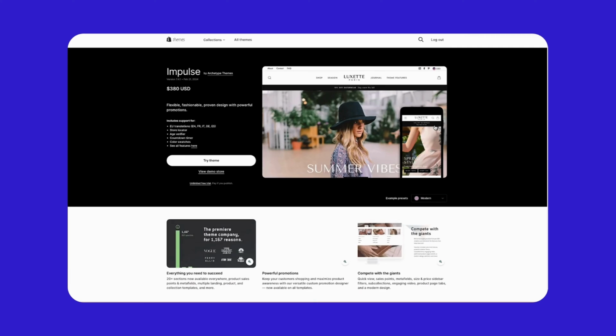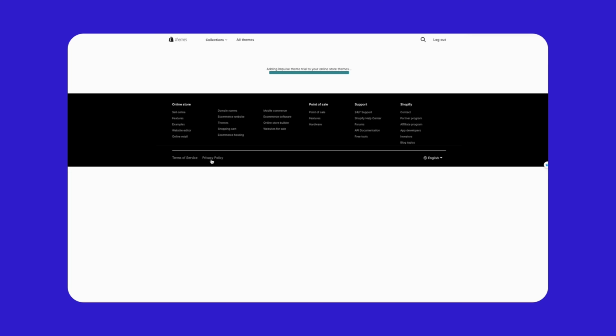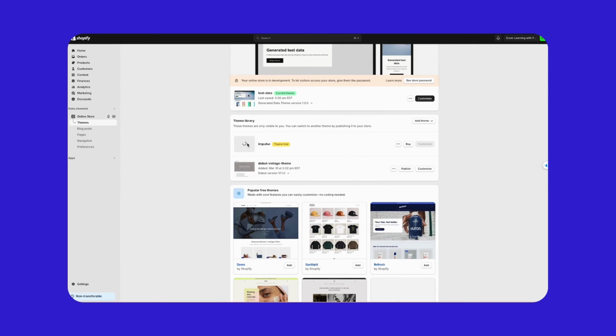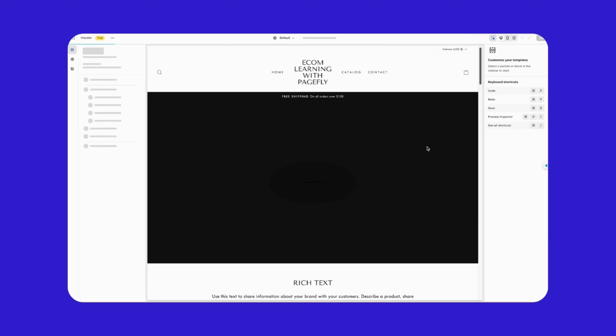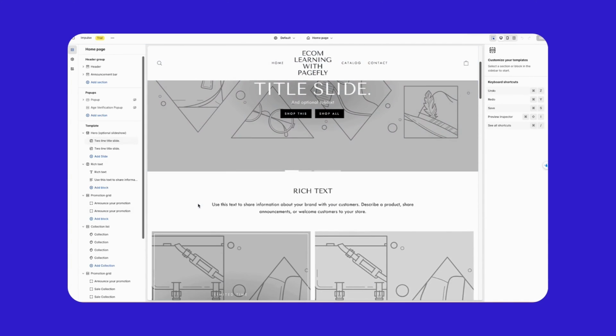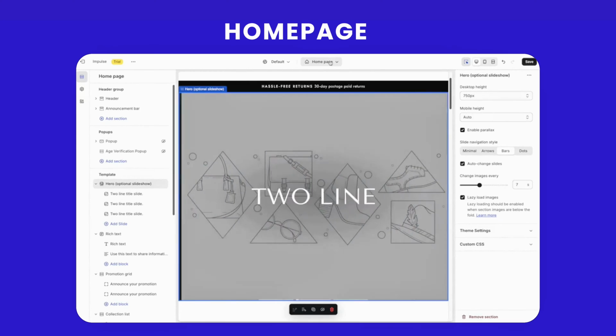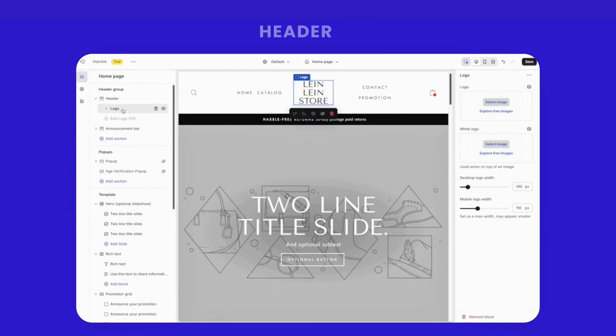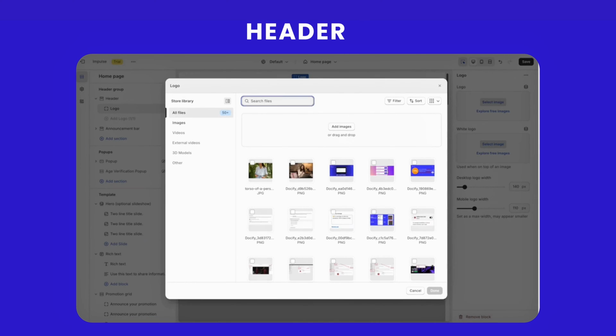Once you find it, click on Try Demo. And hit Customize to start using it. And don't worry, you only have to pay if you decide to publish that page. Now let's dive in. Starting with the homepage, the heart of your site's visual appeal, begin with the header, where you can add your logo to boost your brand identity.